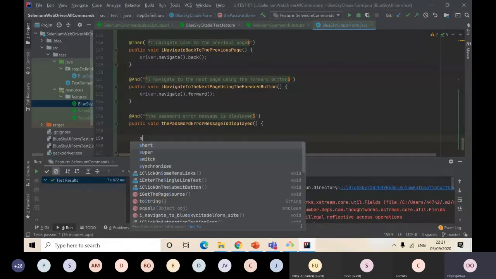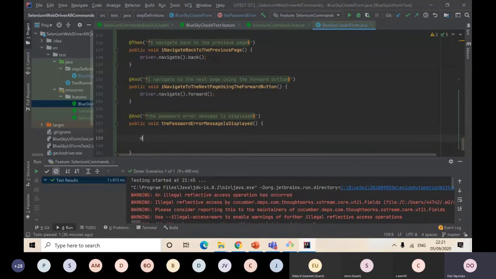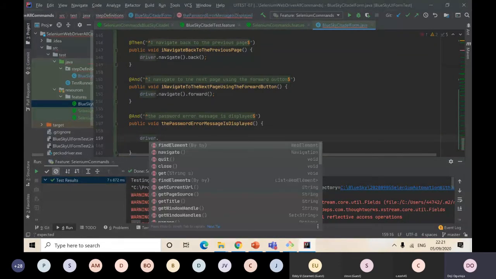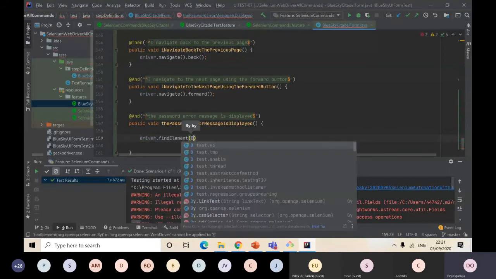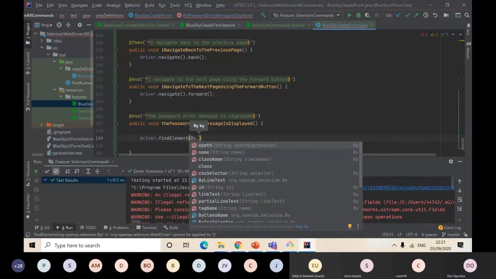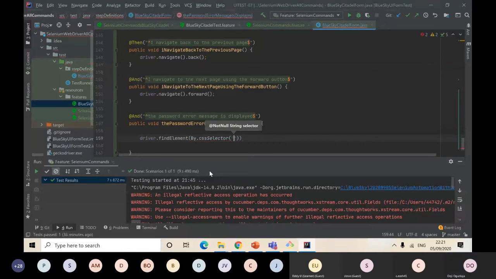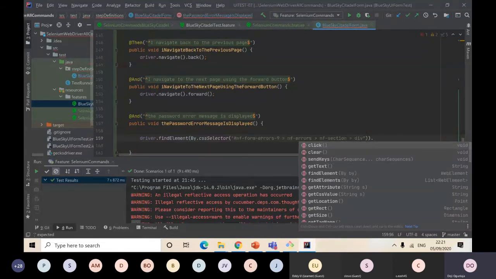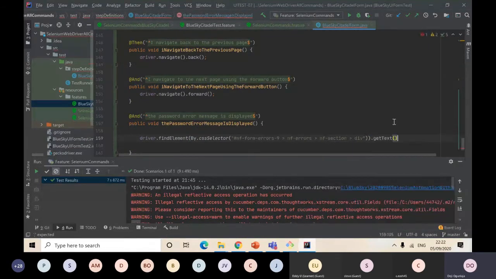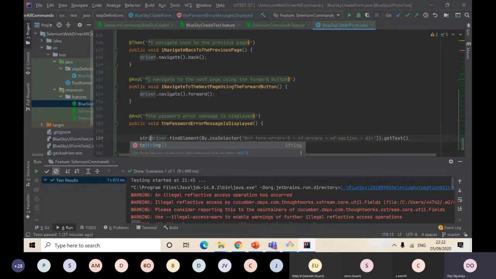So we want to say String. Okay, let's say driver first. I'll slow down a little: find element by dot, what did we say, CSS selector. That's my selector. But now what do you want to get? You want to get the text of that particular element. So you use dot text. This one will return a text for you, basically. So what do you want to do? You want to store that in a string.